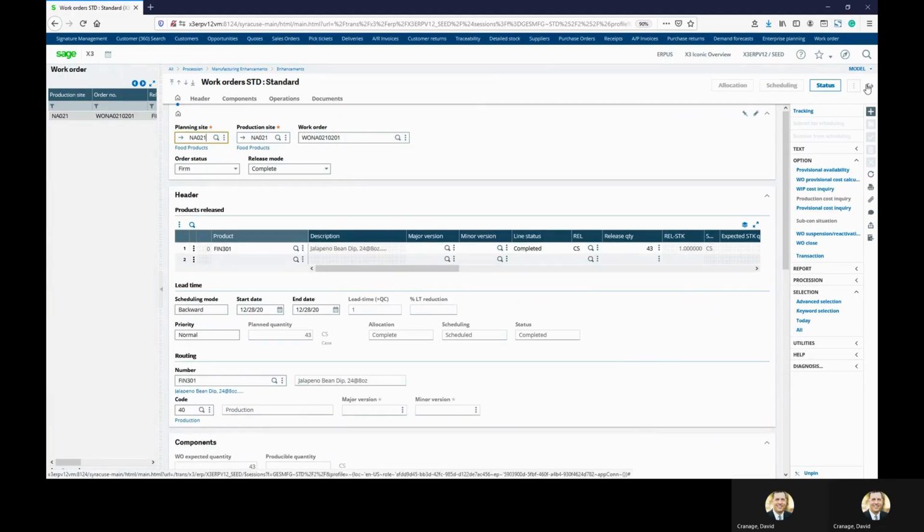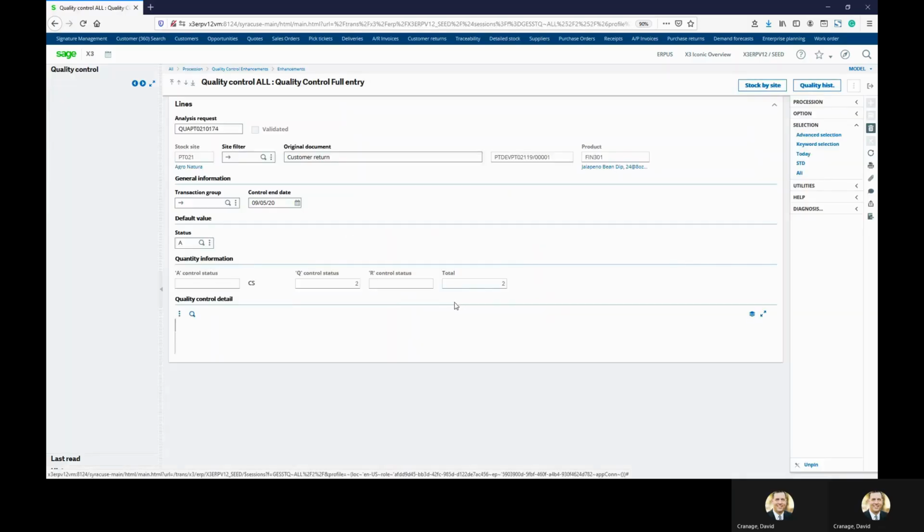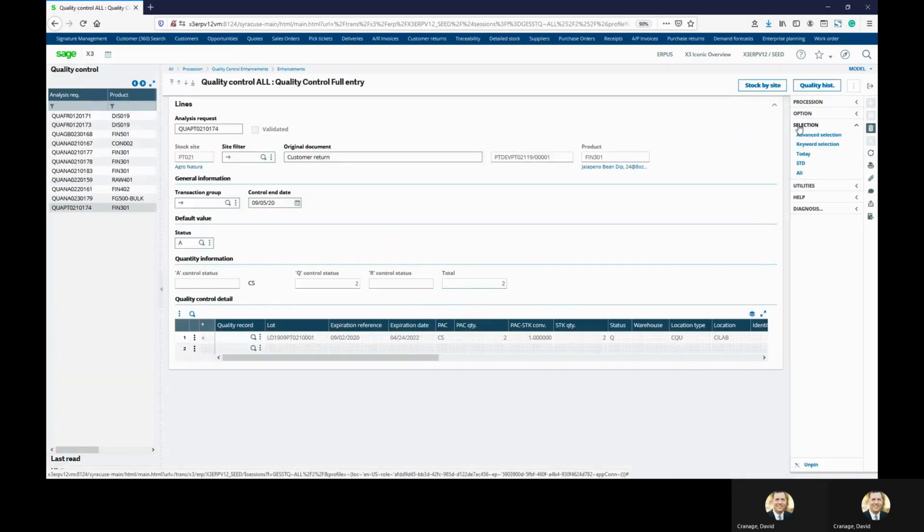Okay, so there's our work order. We produced our product. Now, as we saw, we're going to jump to quality, and again, using my defined selections here, I've created a little one for today. And there's the quality record that was created. Now, my quality transaction is happening as a function of taking that finished product and moving it into inventory, and before we move it into inventory, we're required to do a quality control check.